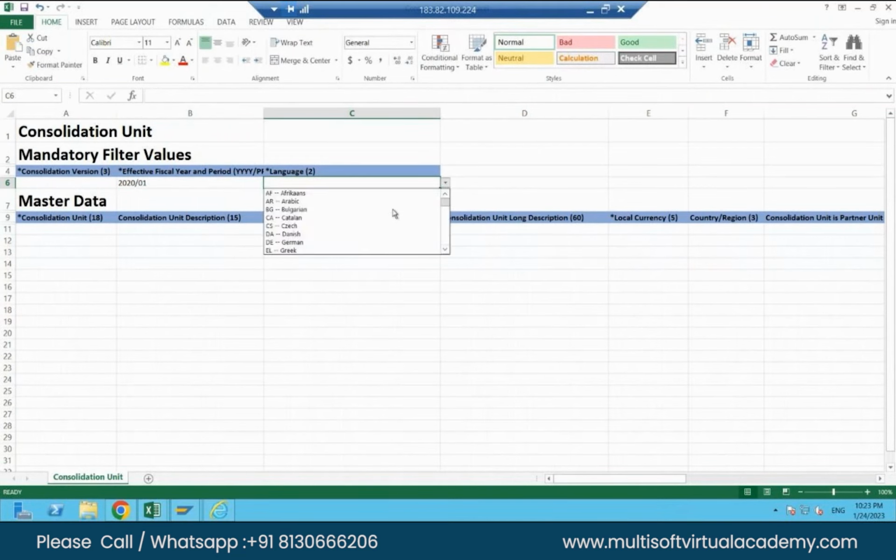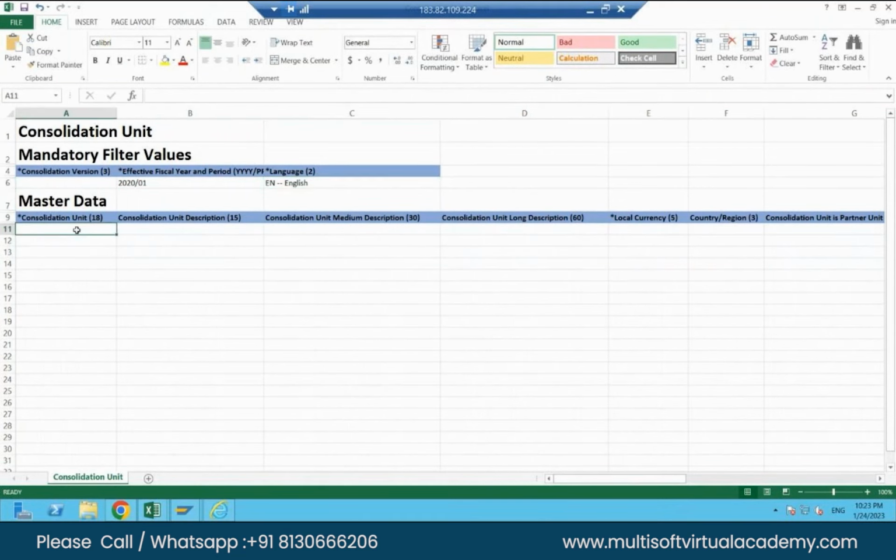Now language English. Then consolidation ledger, no. Ledger is not required here. If you observe, when we are creating a consolidation unit, it is not asked anywhere, ledger, right? Only while creating the version it was asked for the ledger. While creating a consolidation unit, it is not asked. Consolidation version ledger, it won't ask. Version is important. That is what we are selecting here. Then you can update your consolidation unit here.